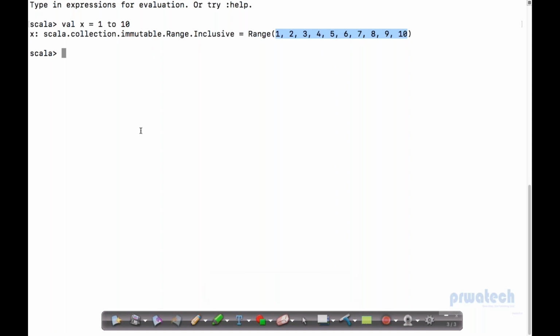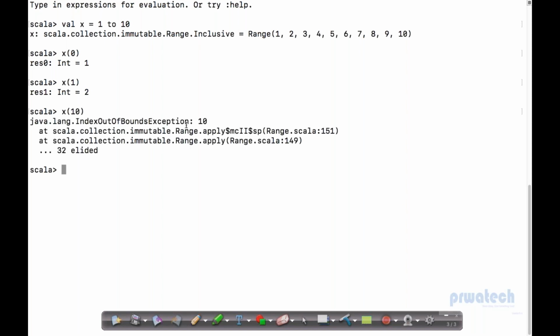How can I access any index? I said always start from 0. So can I write 0? When I type 0, I can see this one. Can I type 1? So this is 2, the second element. Similarly, if you type x(10), you will get an exception, index out of bound exception. And why are you getting an exception?